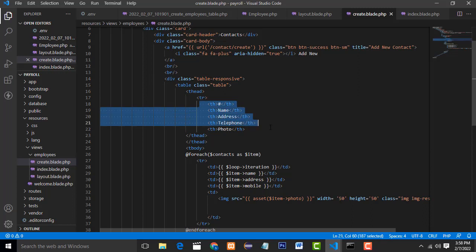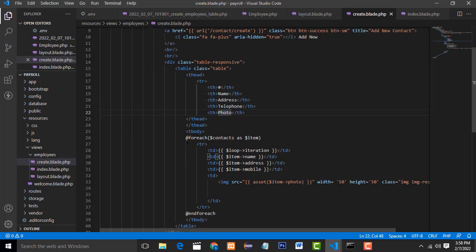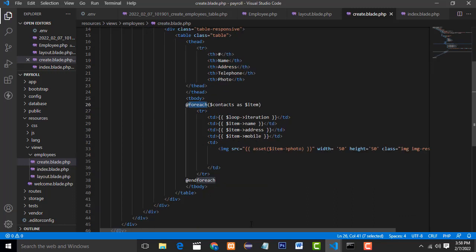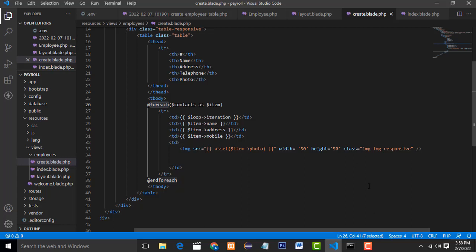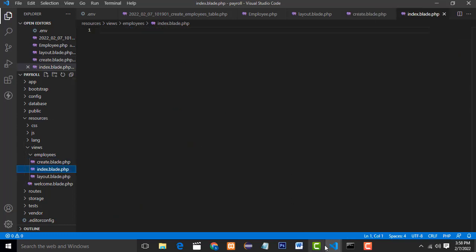The table consists of the following columns: name, address, telephone number, and photo. After that, I will write the foreach loop to load them and assign here. The mobile number and the photo, everything. I'll explain after I finish the controller part, later on. After that, I just copy and paste the index also.